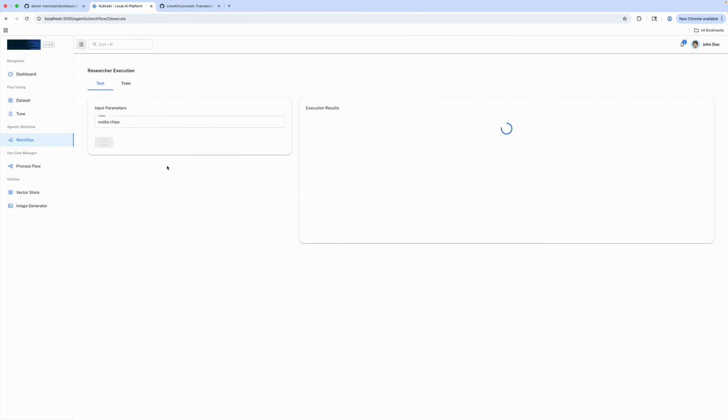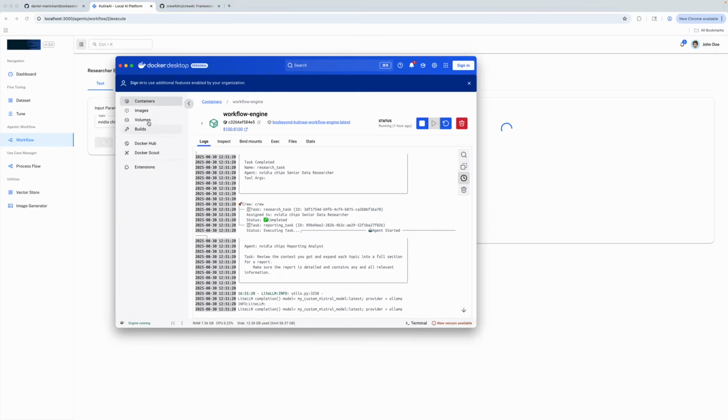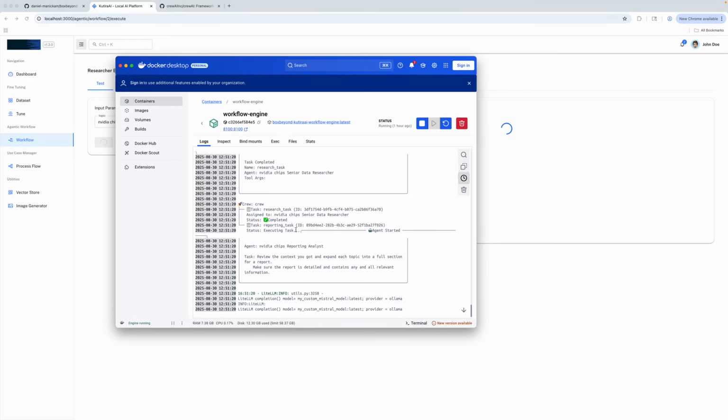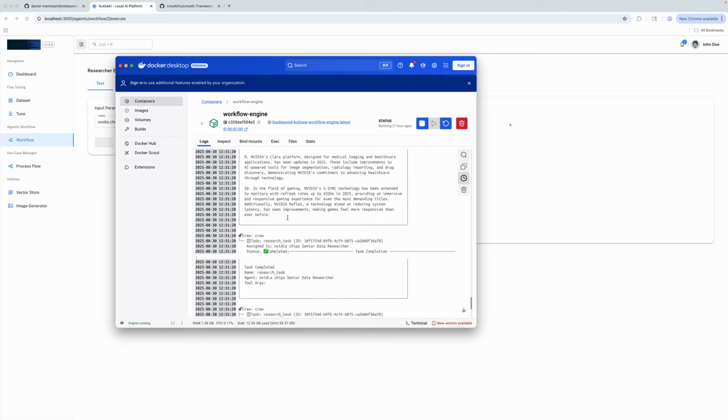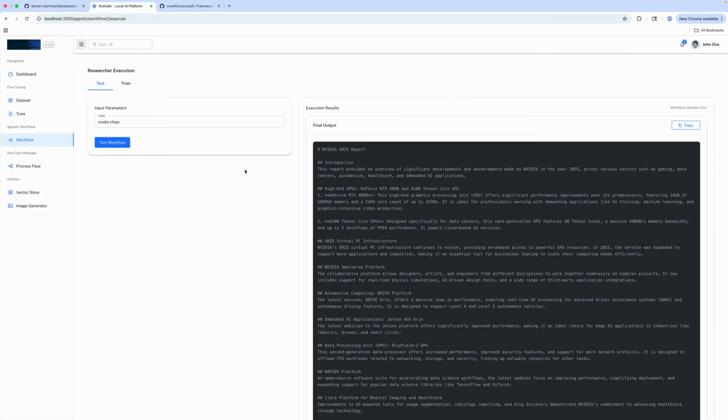Workflow. Okay. And check the progress: if you go to the Docker, and if you click on that container, you will see the execution flow. So let me go to the Docker. So let's go to the workflow engine container and click on it. You would see the execution going on. So let's wait for a few minutes.